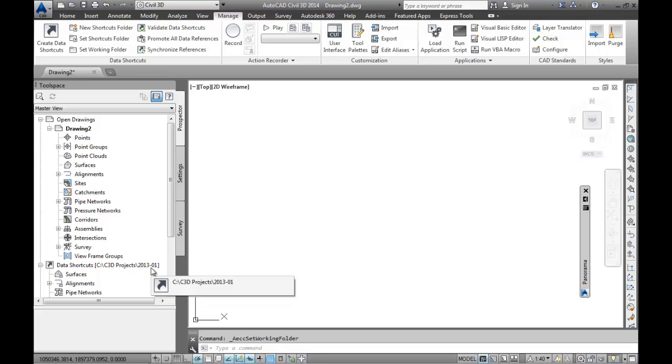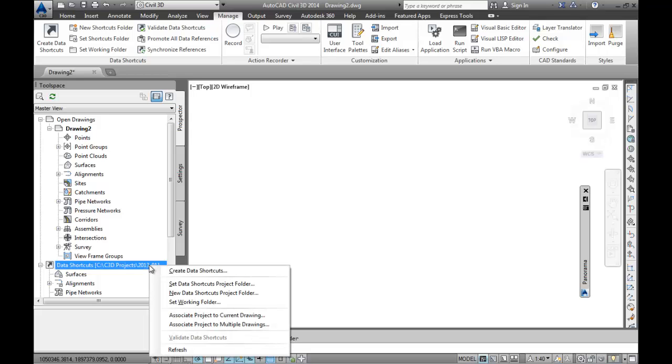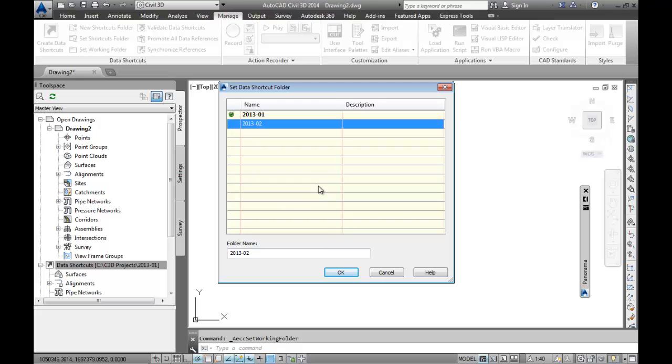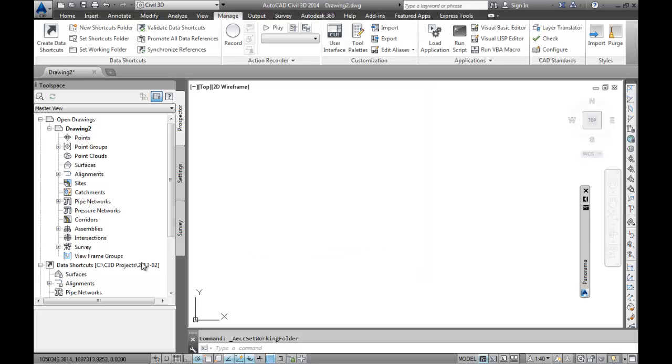Therefore, it's always probably a good idea to have a bogus project at the top of your alphabetical stack of projects. If I set my data shortcuts project folder, in other words, set it to the folder, you'll see I have 2 projects that it finds from that working folder location. Project number 1 and project number 2. If I set it to 2, it will change my project.